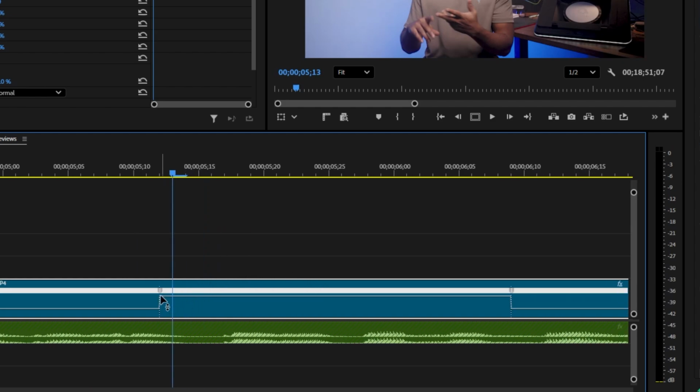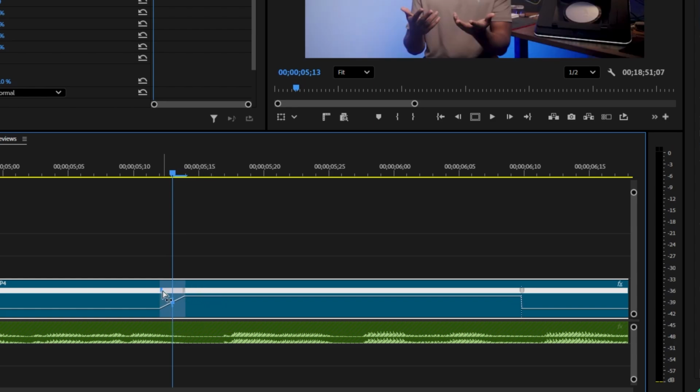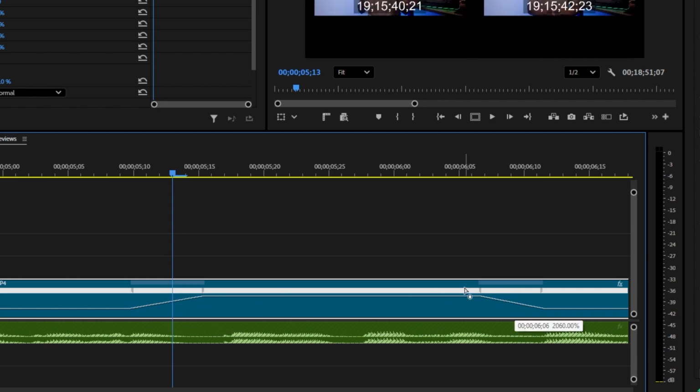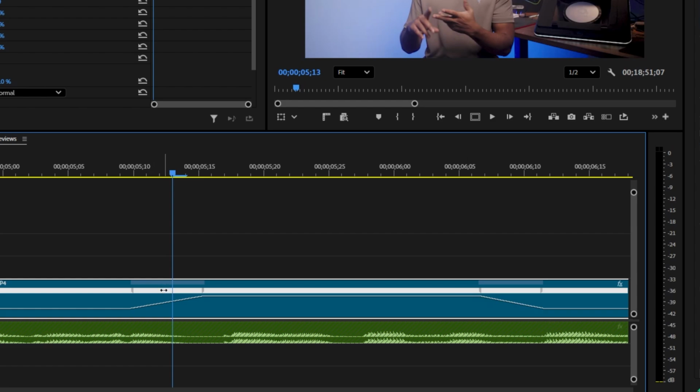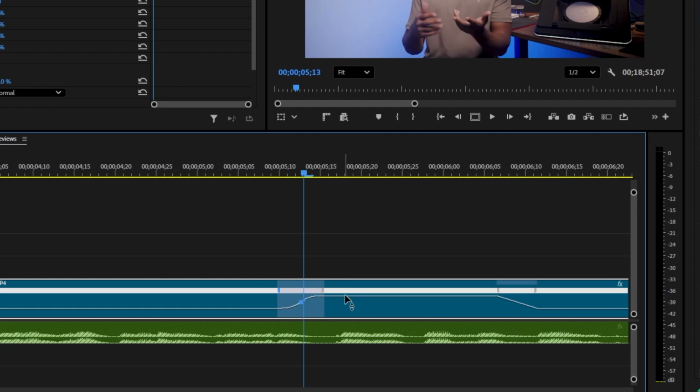To make the speed smoother, split and move it like this after creating the keyframe. You just press and move it. After that, you can make smooth curves like this to ramp up or ramp down the speed.